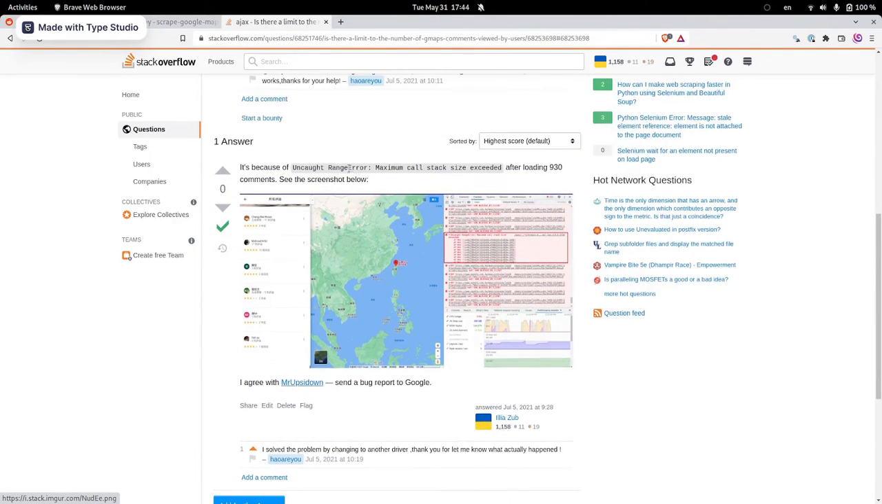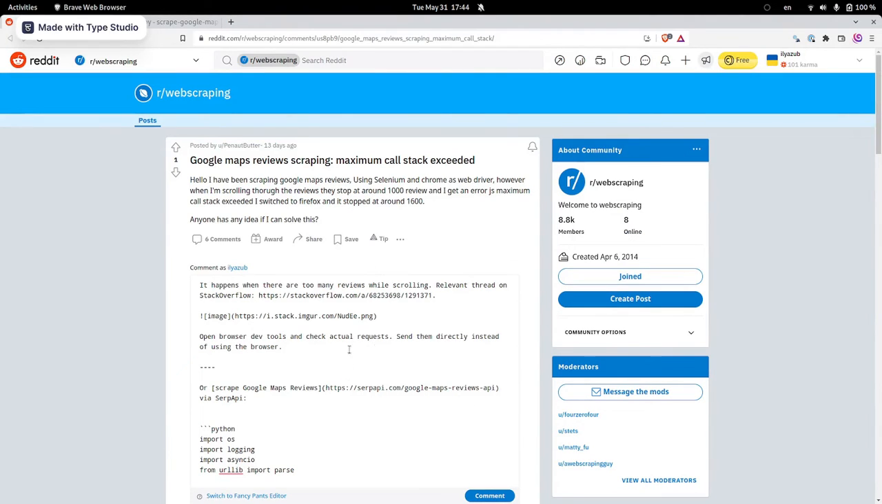There are several questions on Stack Overflow regarding this. To fix this, you can either send requests directly or use some third-party API like SerpApi.